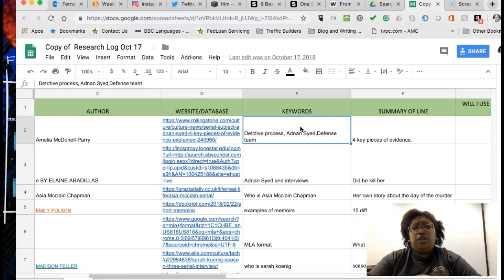But the reason why you want to keep track of the keywords is that sometimes you can tweak things. Like for instance, you can take out the word detective process or take out defense team and probably put defense and get a completely different outcome. And if you have a completely different outcome, you'll get a different article, and that may be an article that's useful. And so if you have a series of words or a series of phrases that you use to search that is helpful, you want to write that down, and you want to make sure that you can return to that or tweak it to get more useful information.